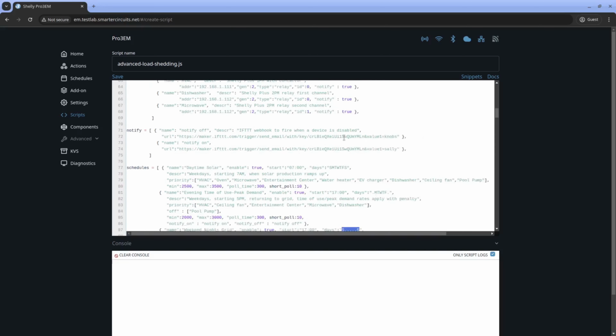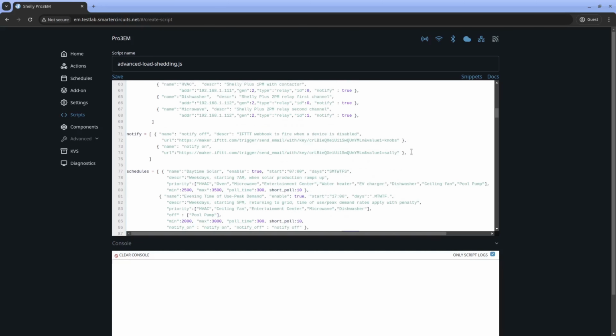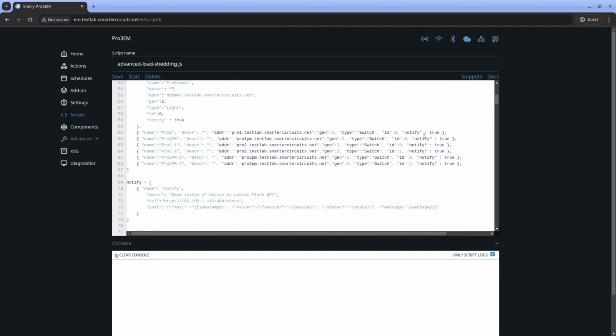You set a name which you can reference the notification with, and you can set an optional description. You must specify a URL to send the requests to. You can send GET or POST requests, simply include or omit the POST property. Here is the script already configured on my 3EM.